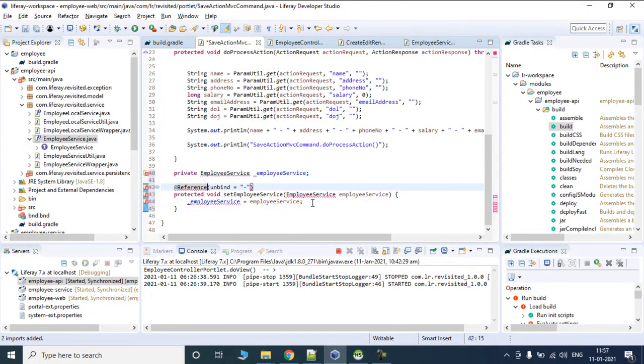I'll just press Ctrl Shift O so that all of my imports are there. Now what we are doing here is creating an object of employee service, and we are using the @Reference annotation to tell OSGi that as soon as this particular portlet is deployed, it needs to fill up employee service.